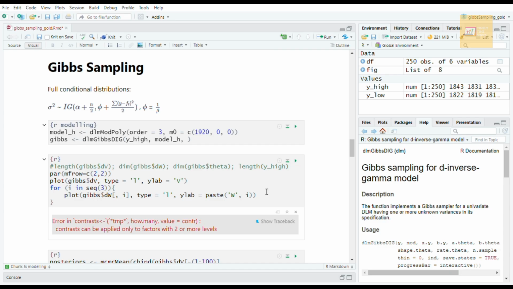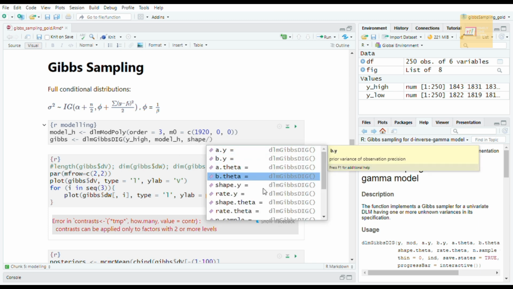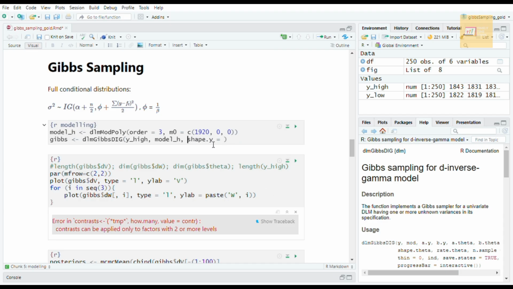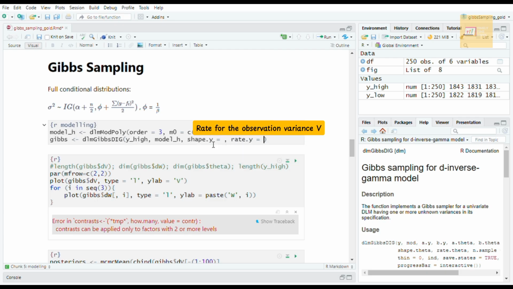Usually when we study the inverse gamma distribution, the two types of description are either by shape and rate, or by shape and scale. I think the shape and rate parameters are more intuitive to us. So shape for y, that means the observational level, and the rate for the observational level.